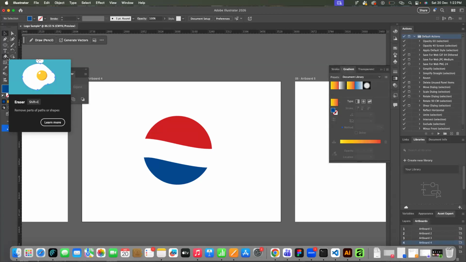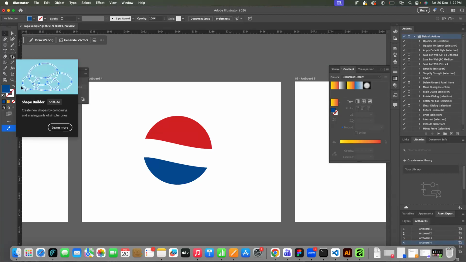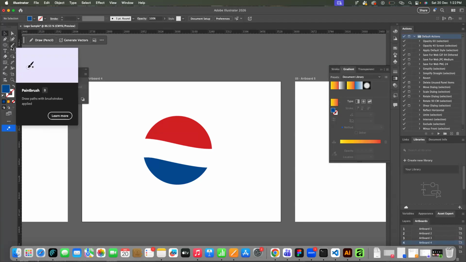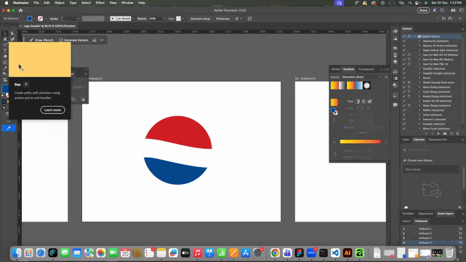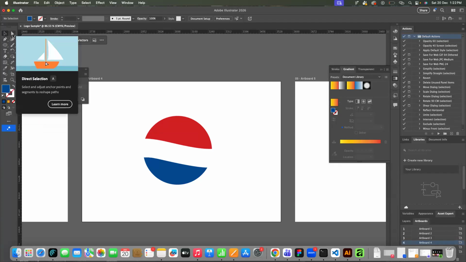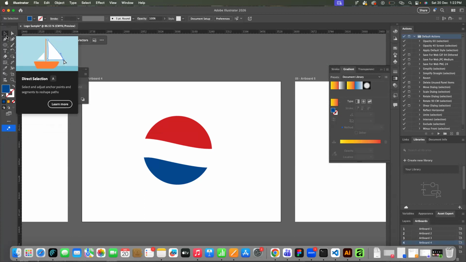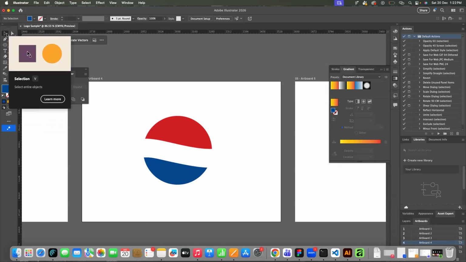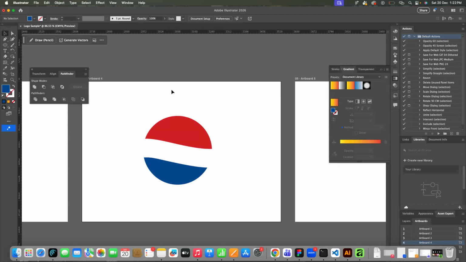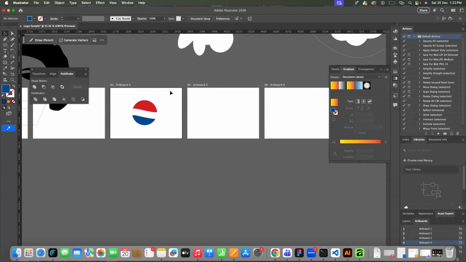Shift E, okay. Everything you can hover over and see. Shift M is one thing, B is brush, ellipse is L, and there's the pen tool and the direct selection tool. A is direct selection, V is the selection tool. Like that, we have some combinations here.